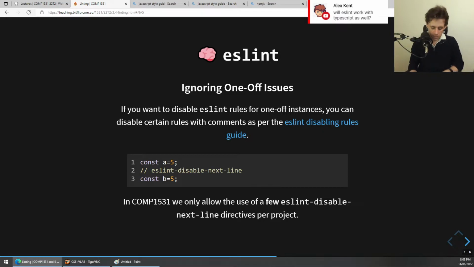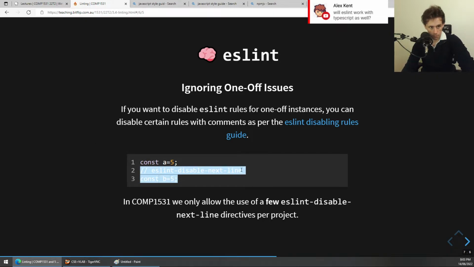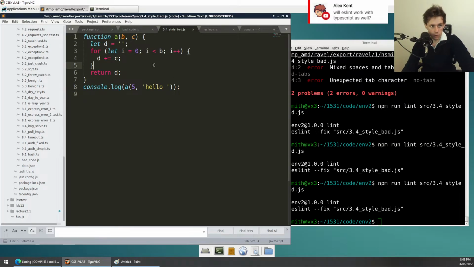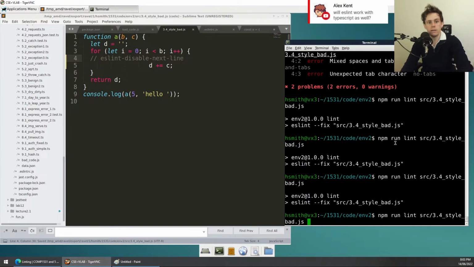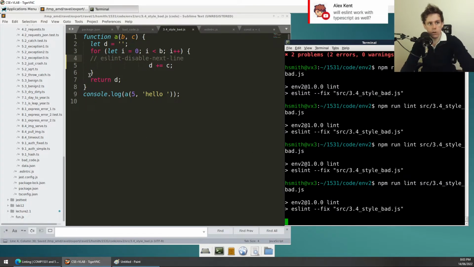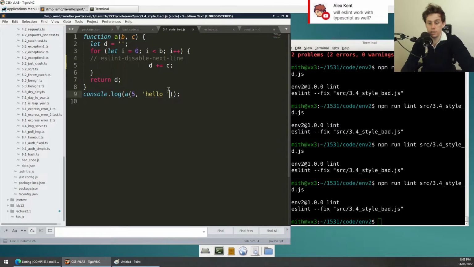In these few cases, you can add a comment to your code, which is eslint disable next line. If you put that comment above a problematic line of code, like this one here, which is clearly not good, then the linter will ignore the next line. That's how the linter works. So when it looks at your code and sees this comment, it will ignore the next line and it won't change it.